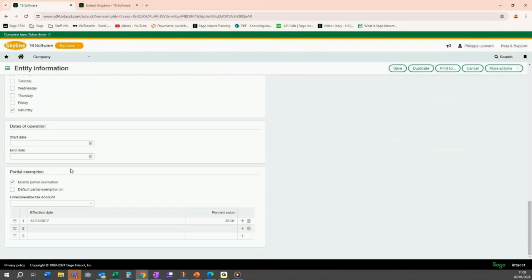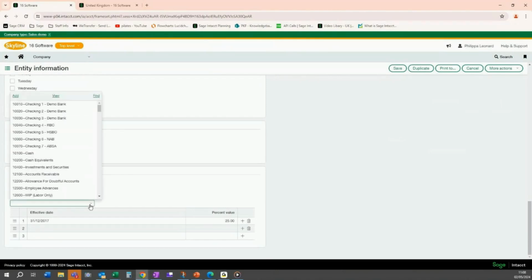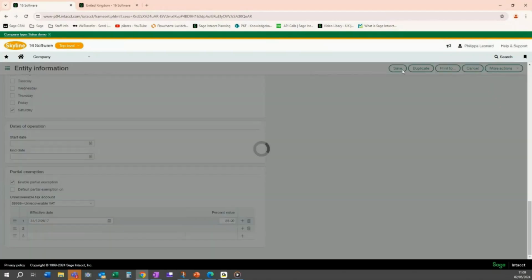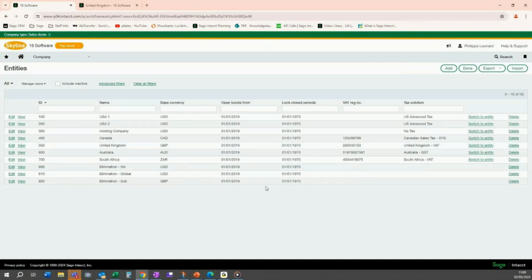It's your partial exemption. So you can say enable partial exemption. You've got a default one on. You would select your tax recoverable account. Okay, you can give it a date. The effective date would be, I don't know, 2017 is fine. So that means it's in play now, which is good. And then you can press save. Okay, so that would then mean if I pop into my UK VAT solution, I'm going to be able to have partial exemption.